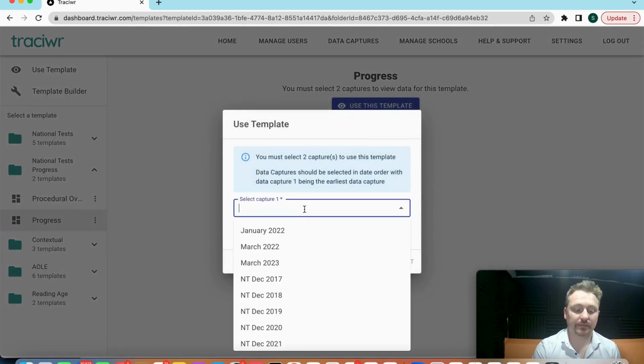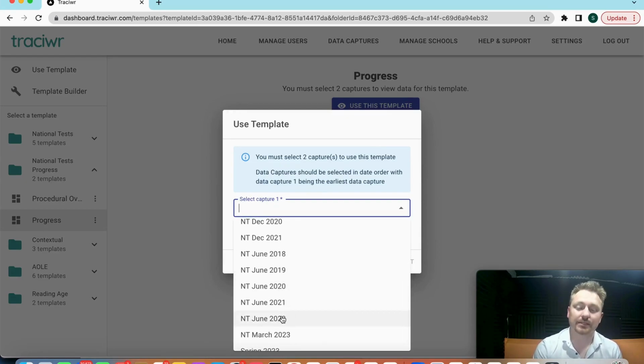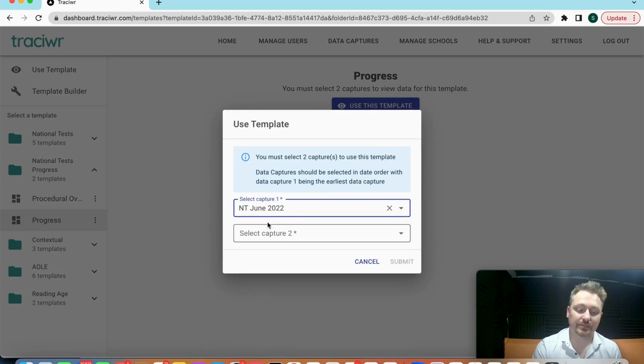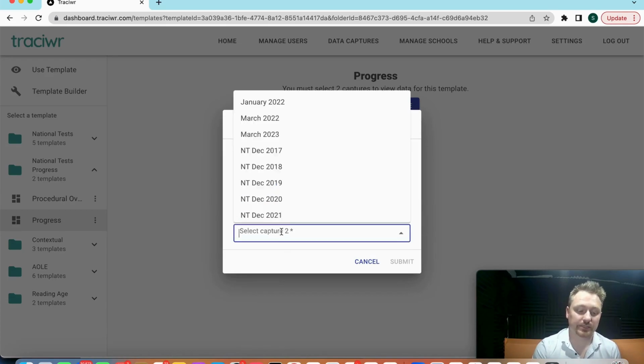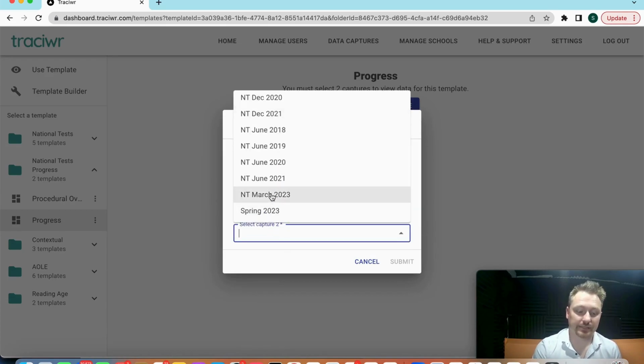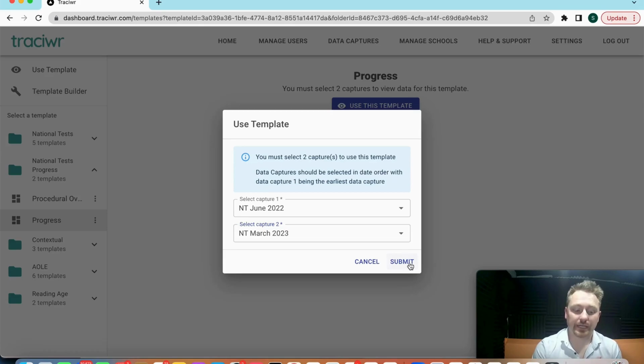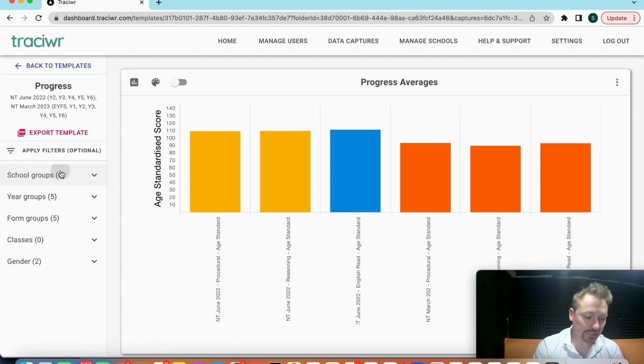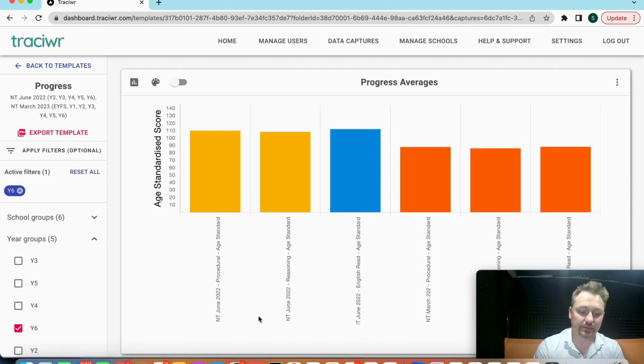I click use a template. I pick two data captures. Obviously, again, stuff that has the relevant information in. So I could pick the national test June 2022, the national test March 2023. Hit submit on that. Let's just narrow it down again to one year group to keep things simple. Let's look at year 6.